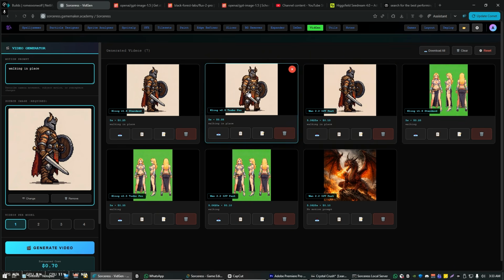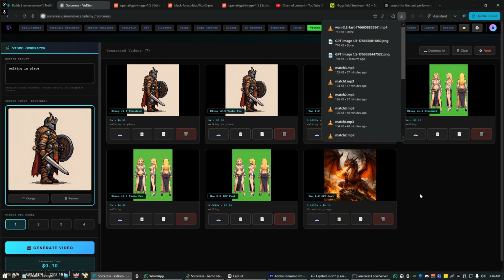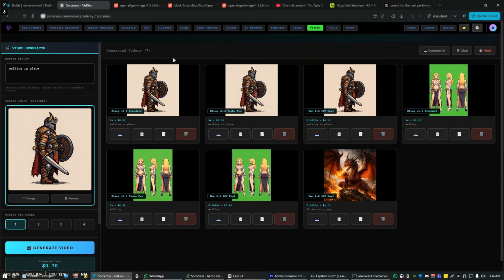Now, Kling usually does a better job, Kling 1.6 or 2.5, but in this case it actually turned around and started walking towards the camera, which is not quite what I want. I might want to say walk in place, maintain side view. I might want to give it some more specifications, but that's okay. Let's grab this WAN 2.2 model, and I can just show you a nice little flow for actually creating characters using the entire Sorceress game creation suite.